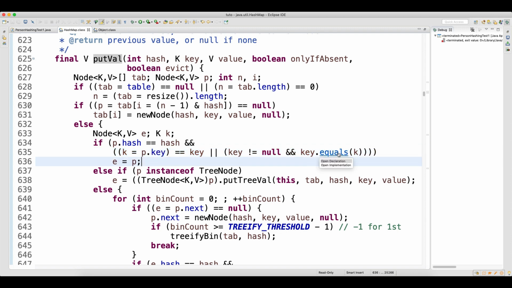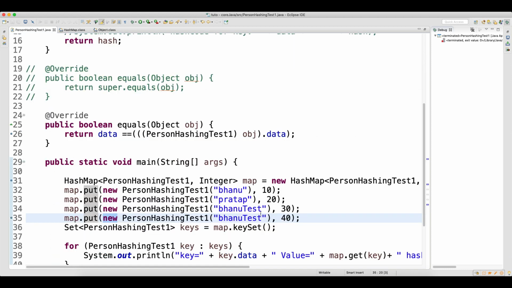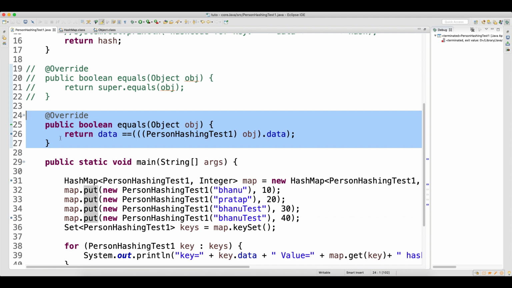So since we have overridden the equals method, when you don't override, when you control-click on equals, it will just compare the object, nothing else. So this guy will give you false only, right? So when you compare the object, but at the same time, since the data is the same, I don't want to insert, so that guy will give false. But here what will happen, I am overriding it, so it will compare my data. So Bhanu test will be equal to Bhanu test, and this will give me true.